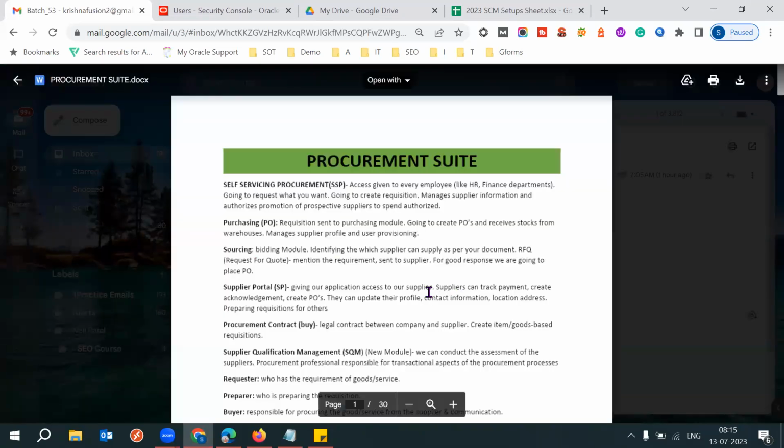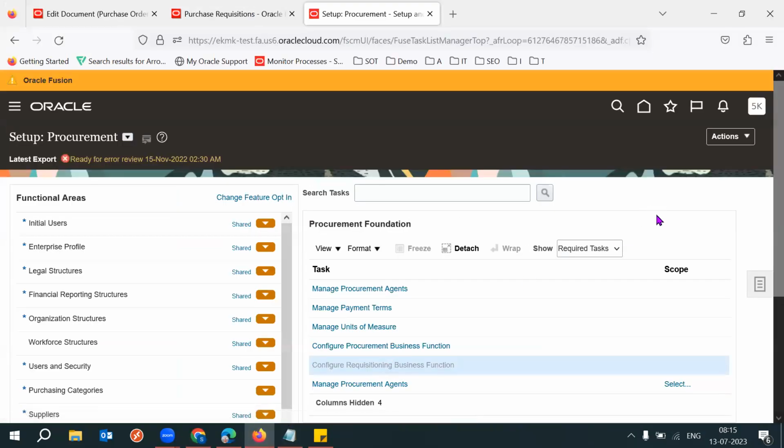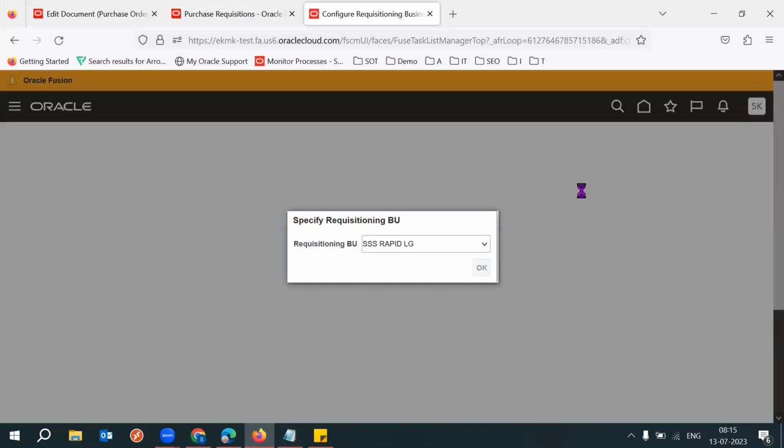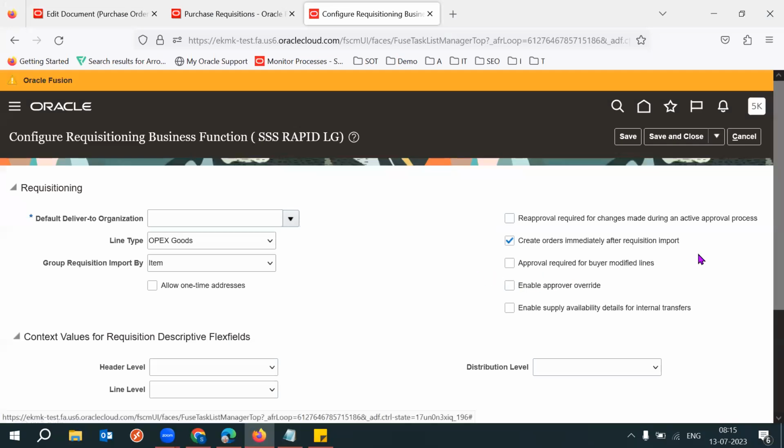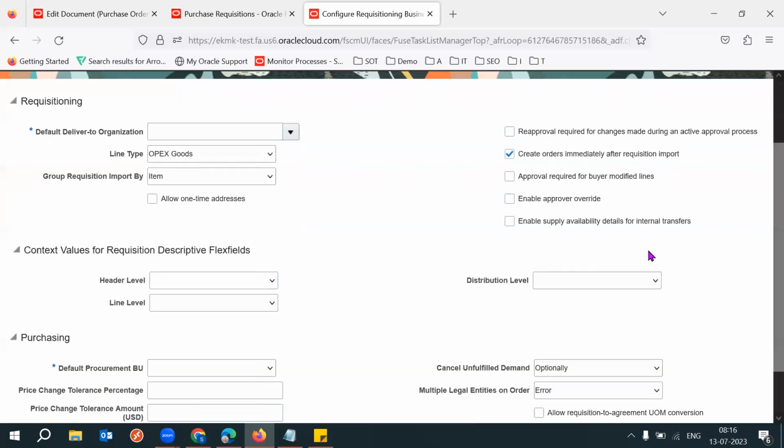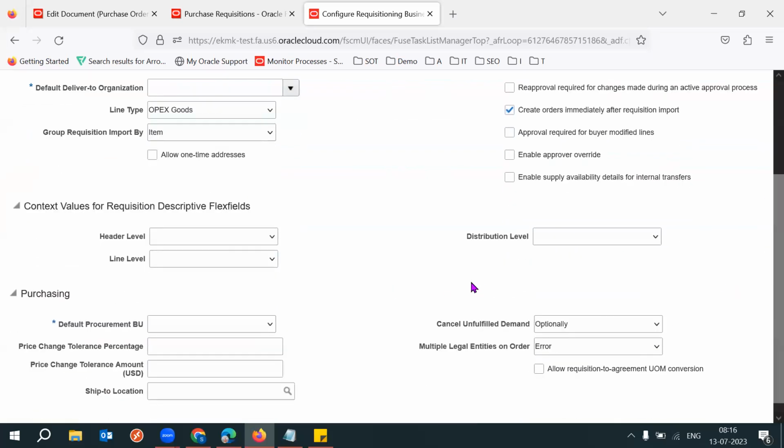And coming to this module, this configuration, the requisition business function options for this setup, I want all of you to explain every checkbox in your document. Put it in your own words, explain every checkbox, and then prepare the document and send it to me in my email, okay?